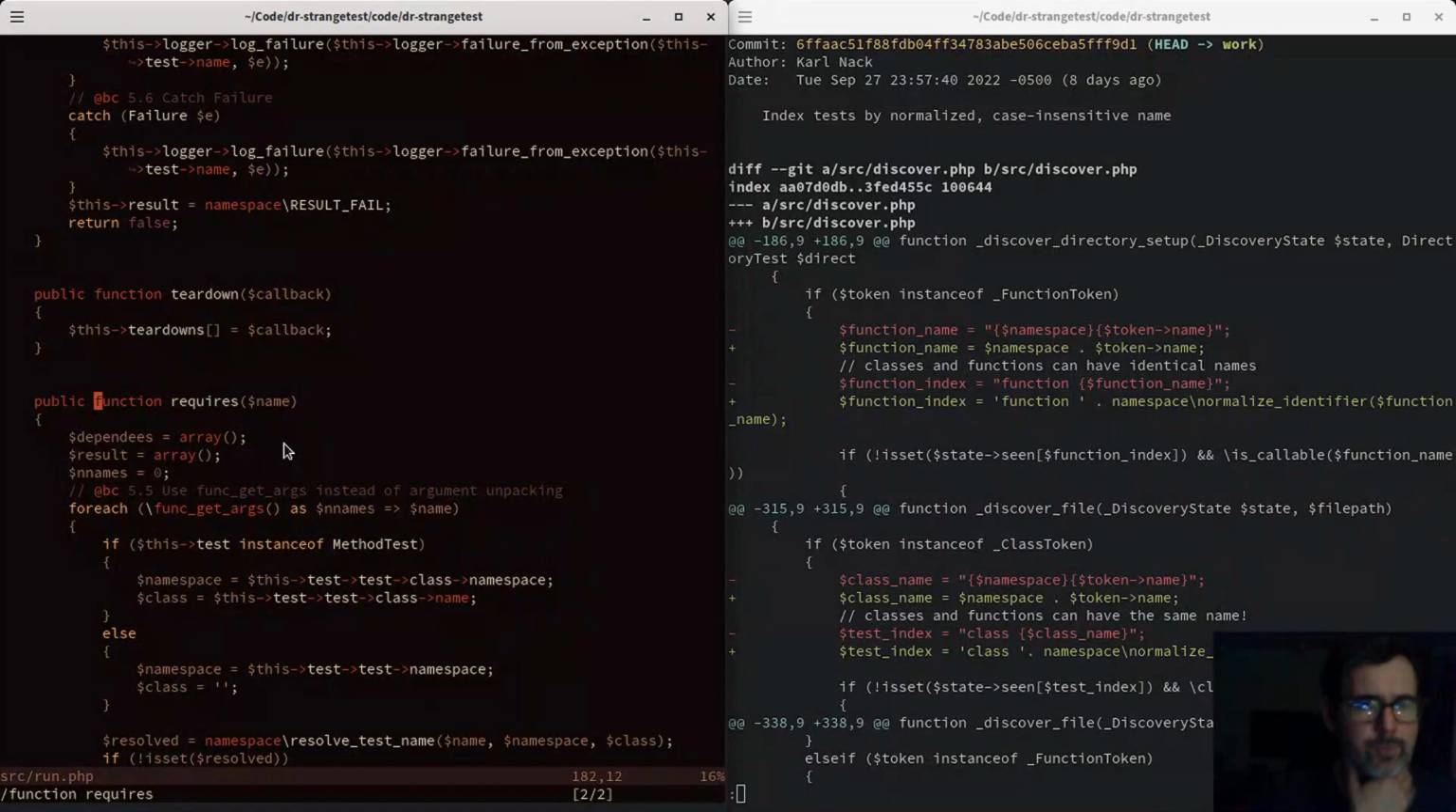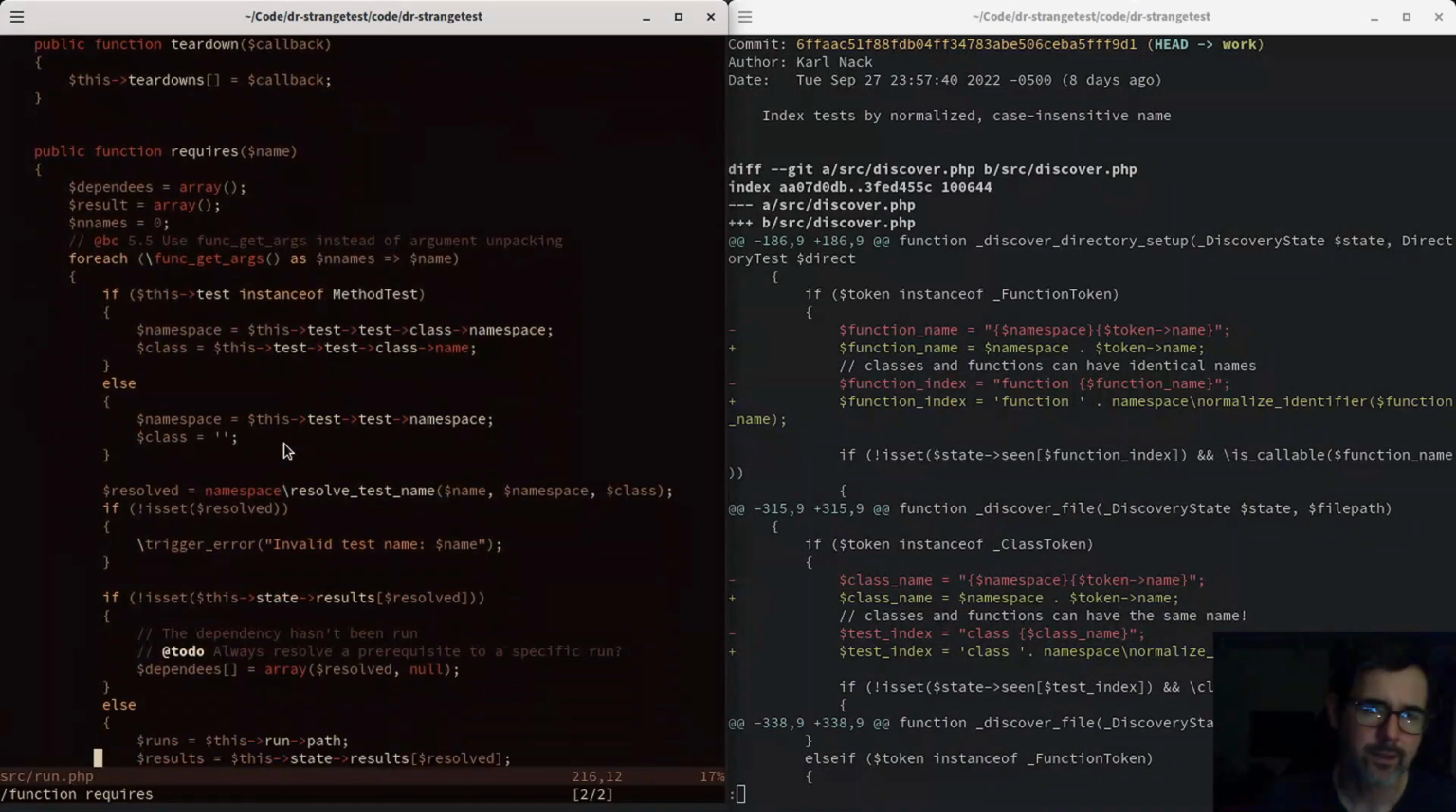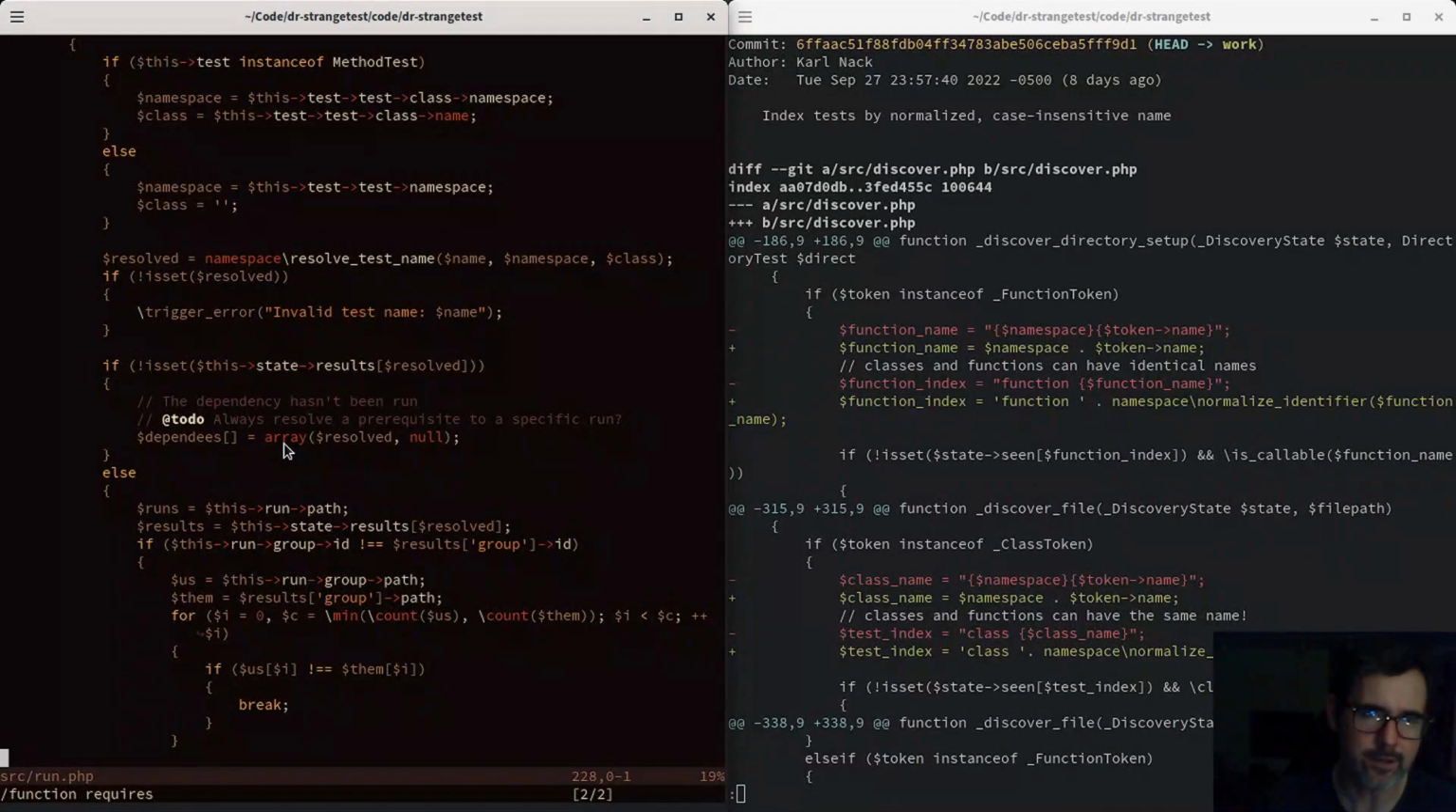So I believe the two places where we identify these tests, without regards to case, are when declaring requirements between tests and when specifying tests on the command line.